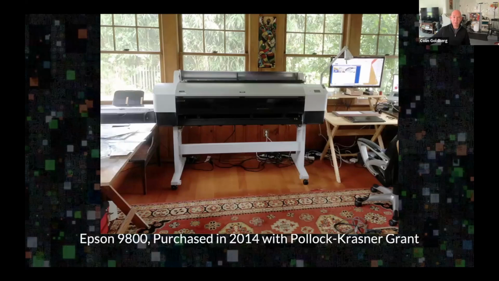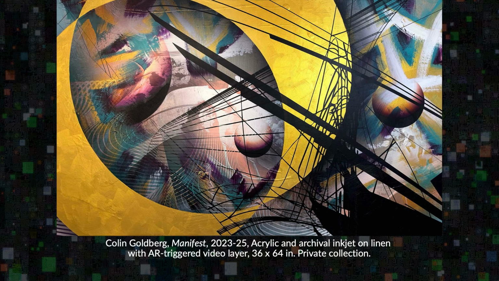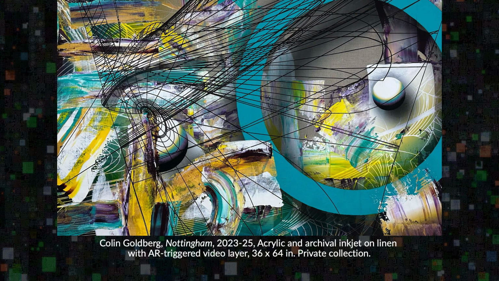Here are a few paintings created over the last 5 years. I'll close with this piece called Nottingham, a recent painting approximately 3 by 5 feet in scale. Once there's paint involved, I no longer consider it digital art. I call it Techspressionism.